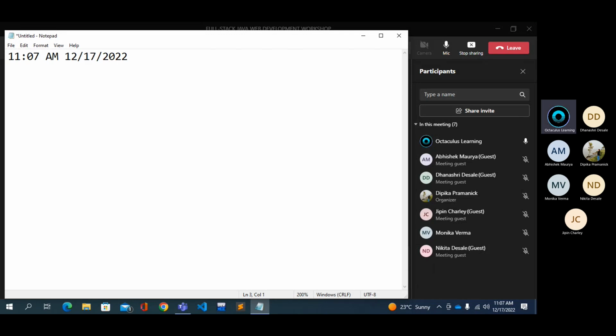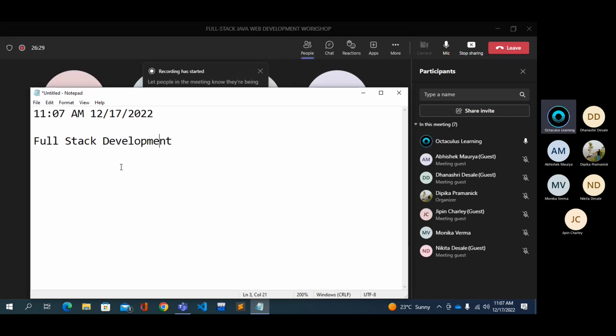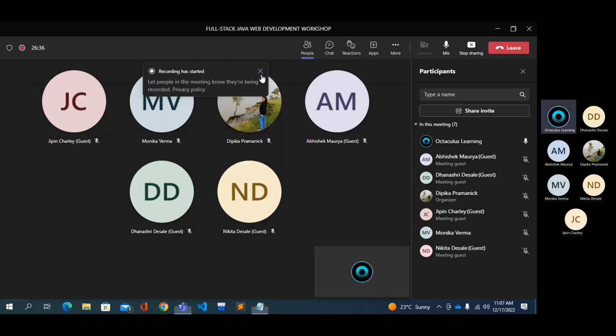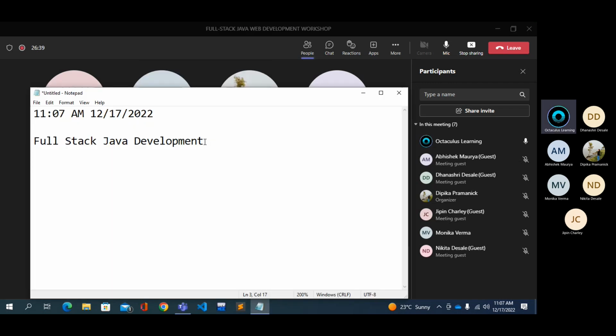So today's topic is full stack development, and we'll be using Java for the full stack today. So here, full stack Java development, and what kind of application will we be developing? We'll be developing a web application today. That is why it is full stack Java web development.